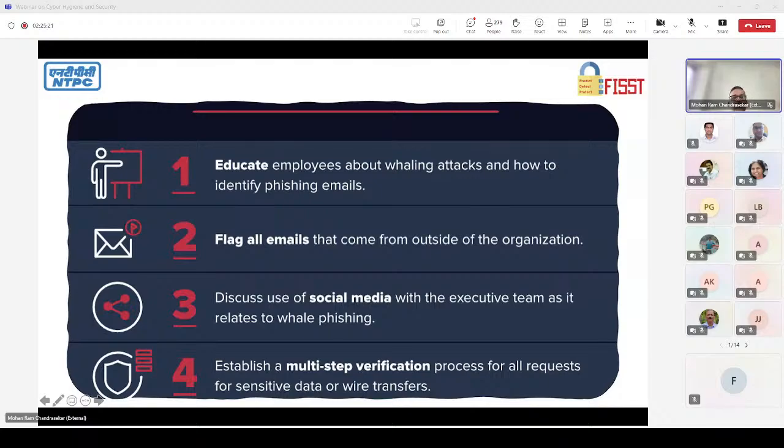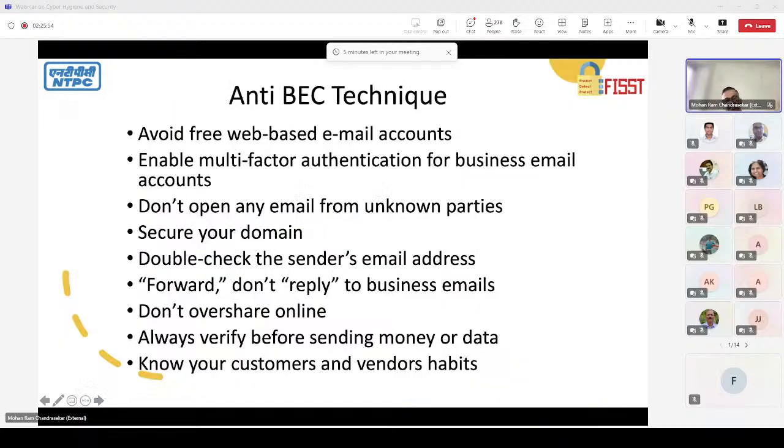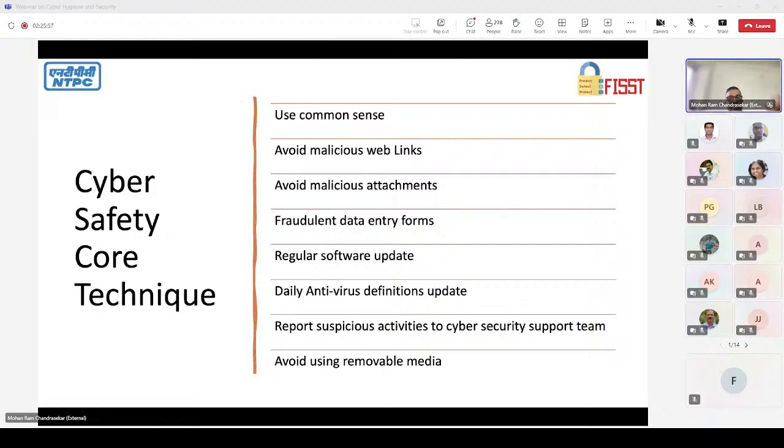So finally, educate your employees about attacks and how to identify phishing, because that's been the major source of attacks. Flag all the emails coming from outside your organization, and discuss social media with the executive teams, as most of the time whale phishing is happening there. Establish a multi-step verification process when you have to share sensitive data or do wire transfers. So this is the recommended best practice for protecting an organization from cyber attack. Okay, so anti-BEC, we have seen this.